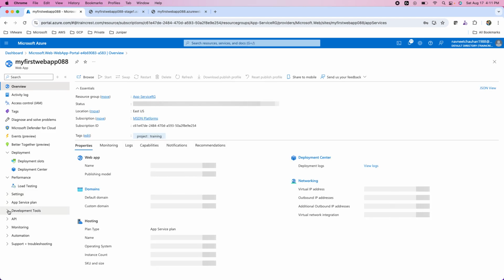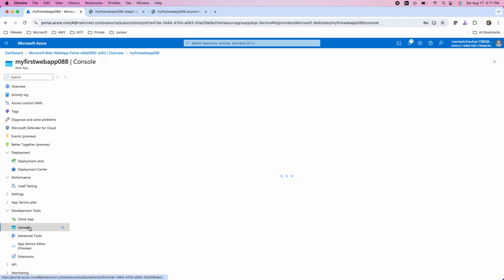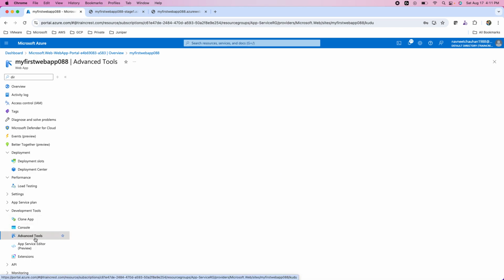Here we have the development tools. We can clone the application. We can launch the console. So this console is actually provided to you through Kudu, and you use this console for troubleshooting your application. So this is the wwwroot that I have got right now, and if I do dir or ls over here, this is the hostingstart.html file that I have right now. So I can access this console, and I can use advanced tools to connect to this.